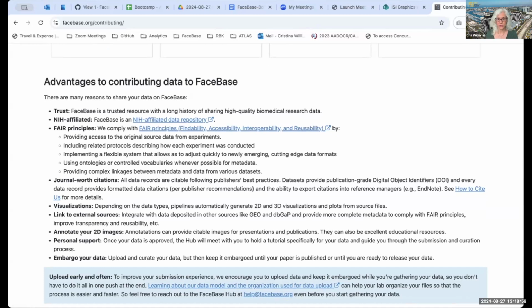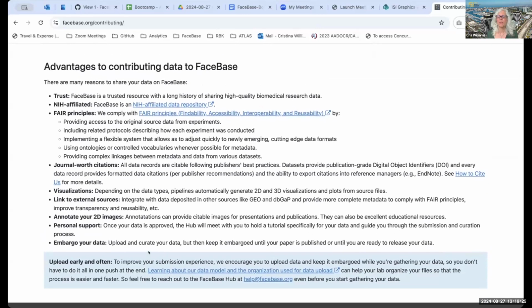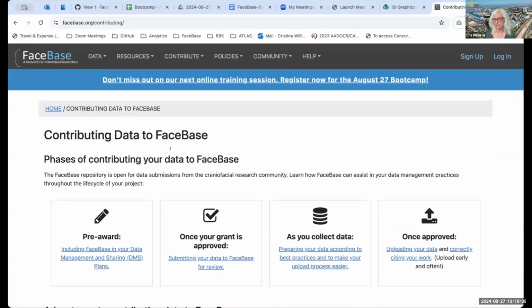Also, we personally guide you through the contribution process. One of the first things that you do once you're approved is set up a meeting with Alejandro to go over exactly how your data should be structured and the whole process. And then we can embargo your data, and we encourage people to set things up earlier rather than later, which is another thing that will be stressed later on. We would love to have everything set up early, and then you can keep it in embargo so it's not seen by the public until you tell us that a publication is released, for example.